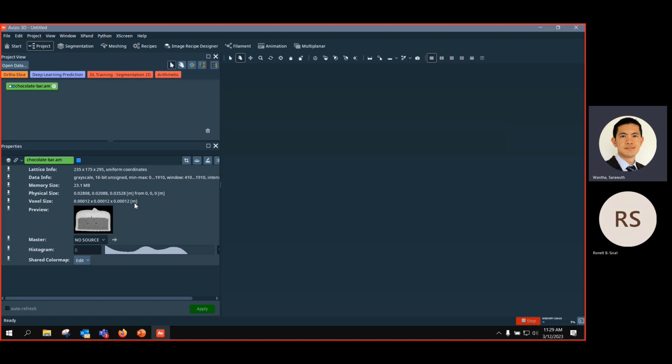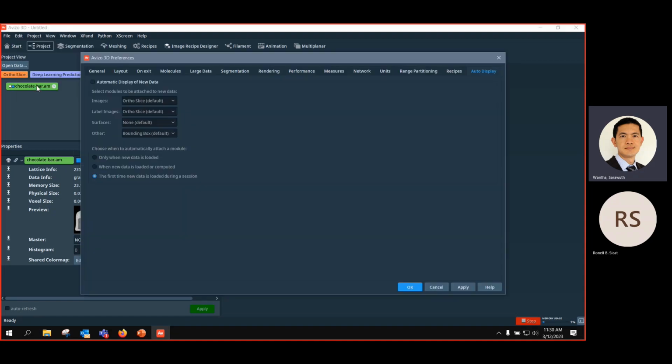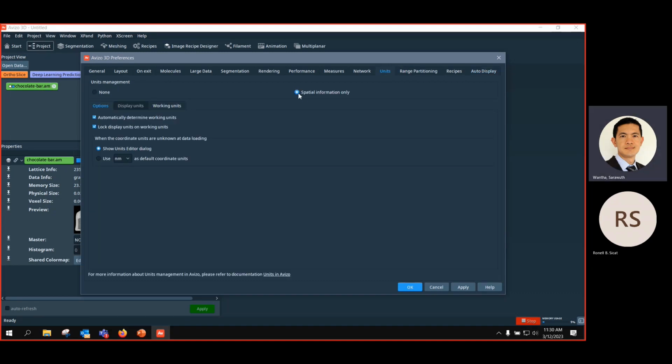So you can manage this by going to edit and selecting preferences, and you can go to units here, and you can select spatial information only, and then you can select which unit you would like to use. Micrometer, nanometer, it depends. Usually if you have the metadata embedded in your data set, it's automatically detected, so you don't have to do anything. But sometimes a dialog will pop up asking whether you accept this unit and voxel size or want to change it.